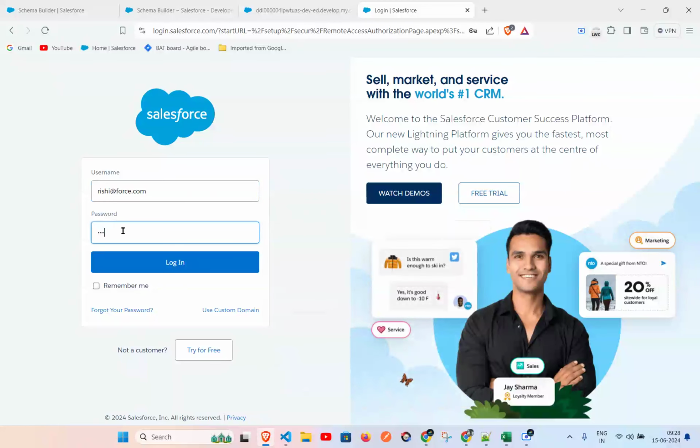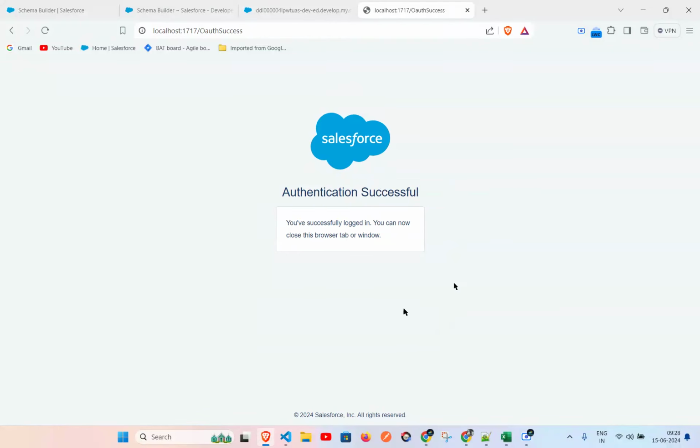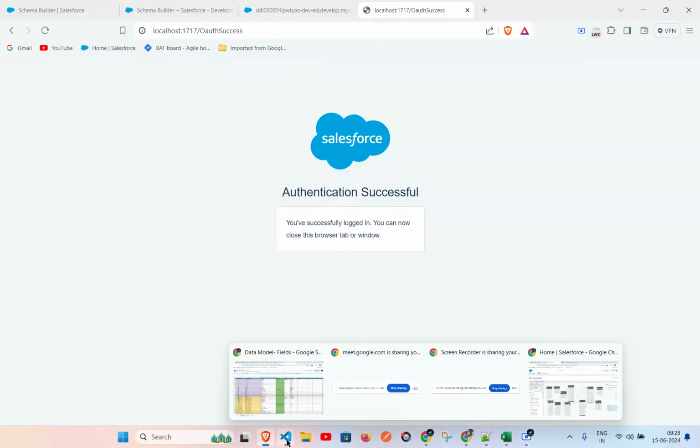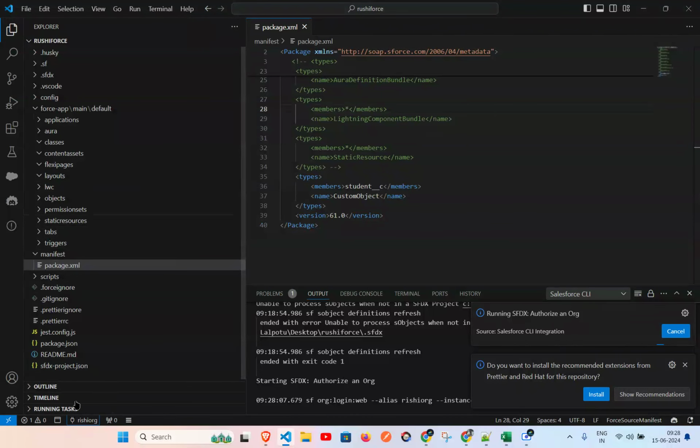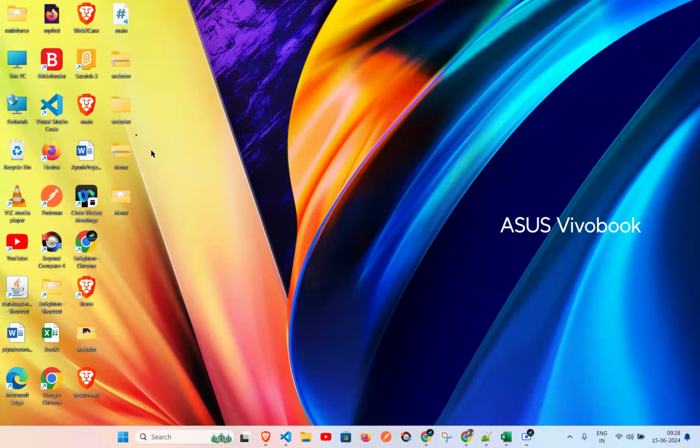So this is the time VS Code will get connected to your org, and then I'll get that. See, it is asking for some permissions. Internally it uses something called Salesforce CLI. Okay, it says authentication successful. It means now I am connected to that org from my local. So this is on my local folder. If you see here on desktop, I have that folder created, Rishi Force, right?